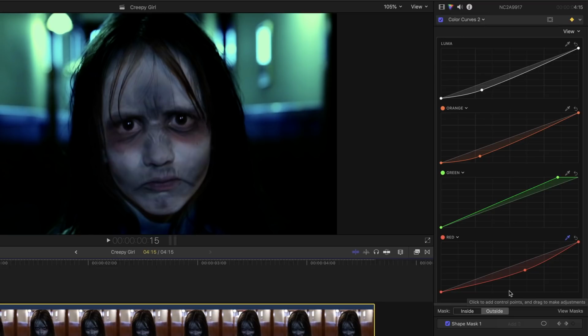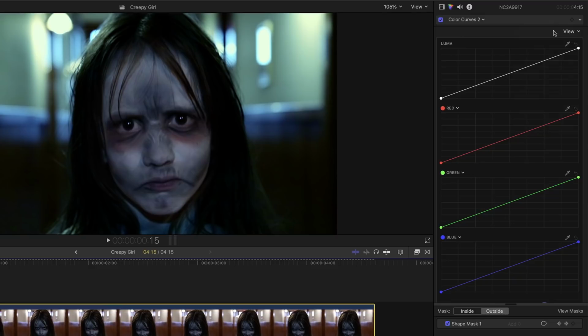What I want to do is remove the second set of curves adjustments, but keep the animated mask that was copied from the first corrector. Using the arrow at the top of the corrector, I'll reset the parameter. What's cool is the color adjustments have now been removed, but the animated mask has not been removed. So I've just shown you a cool way to copy masks from one corrector to another.